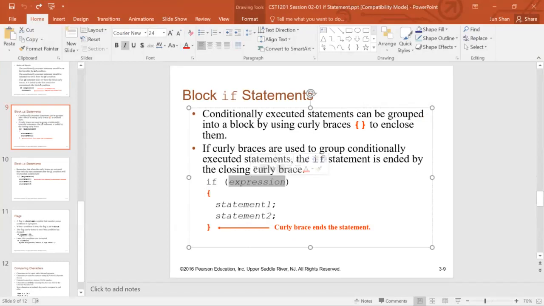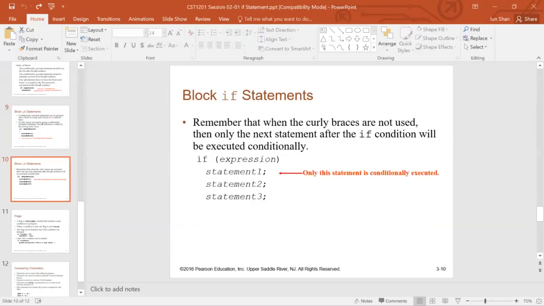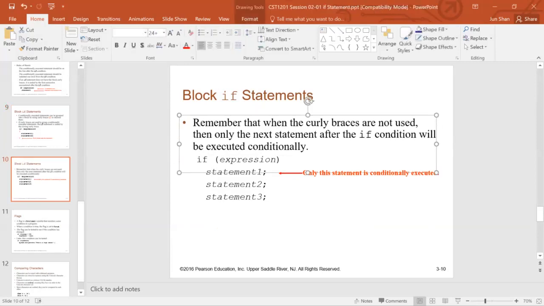If the expression is true, then all of these statements will be executed. If the expression is false, then none of the statements is executed. Remember that when curly braces are not used, the next statement after the if statement will be executed conditionally. Although you may indent like this, statements 1, 2, 3 all look indented after the if statement, only statement 1 belongs to the if statement. Statements 2 and 3 are independent ones.